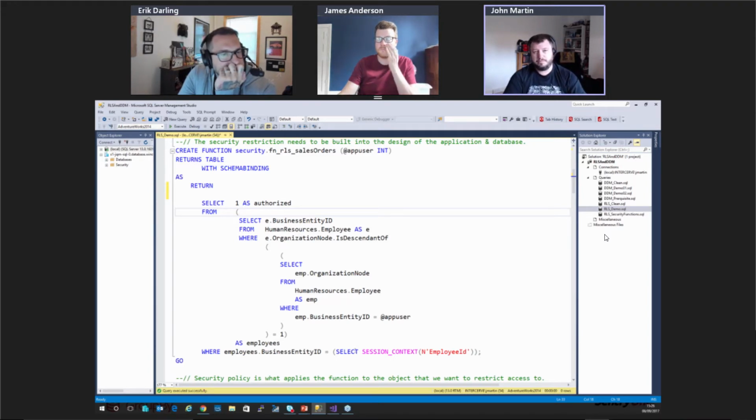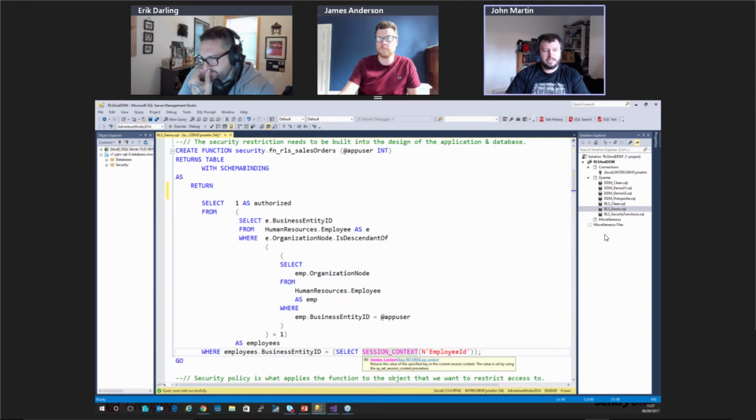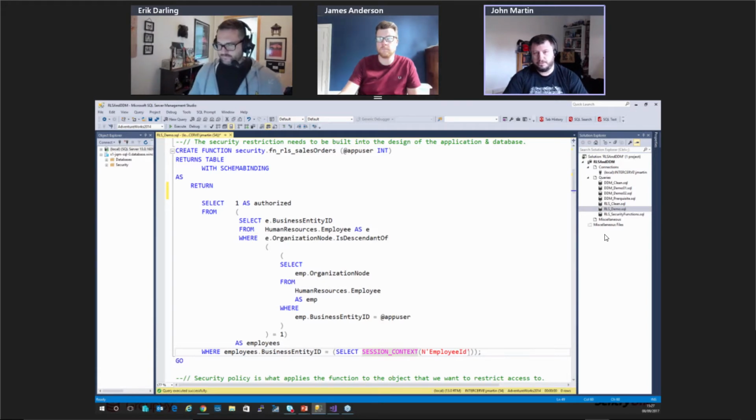So I pass in employee ID from the table, because that's what the function is going to be parsing. And then I'm doing the lookup based around the session context, where the employee ID is my value. Everything that matches me or my subordinates, those are the values that I want to say are approved for being returned.